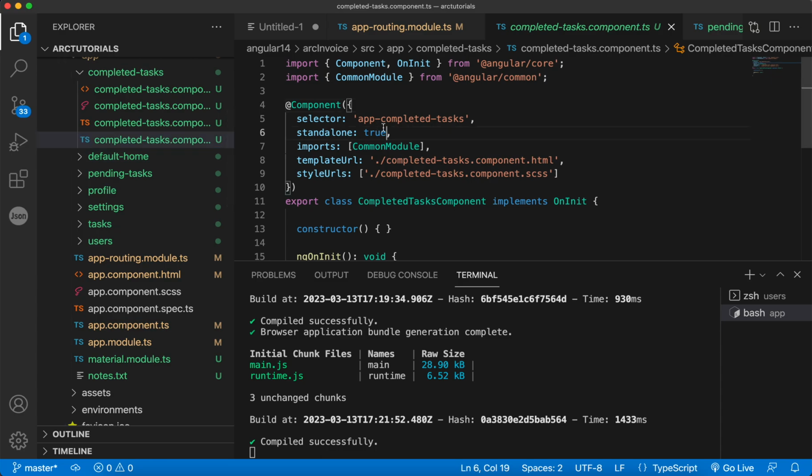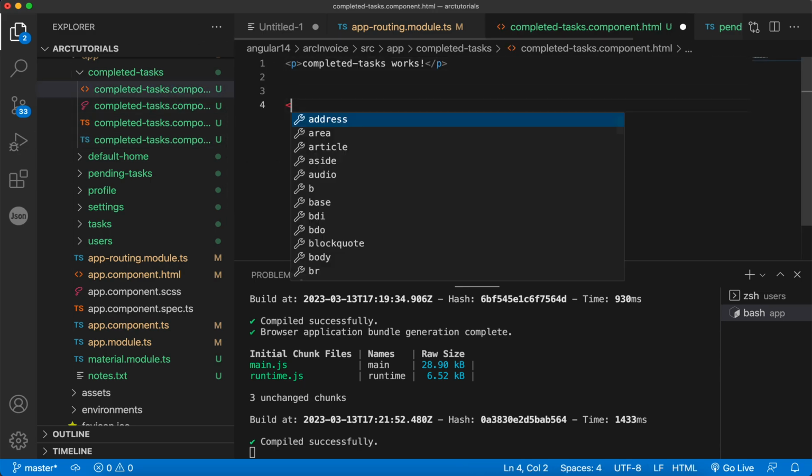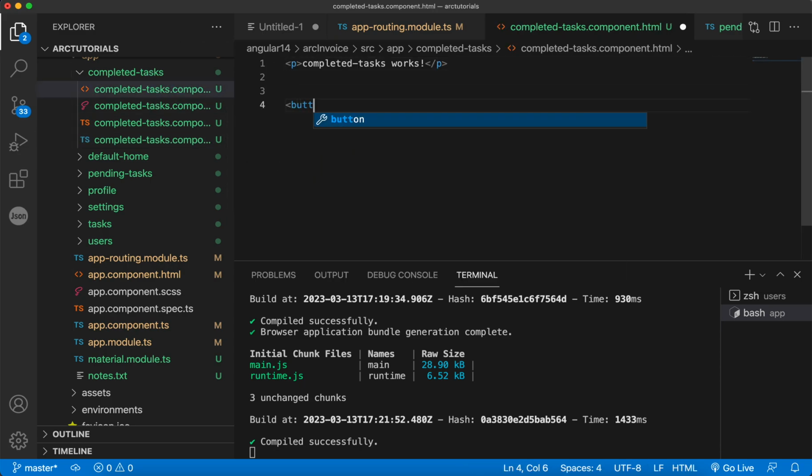Now in some cases you will ask, what about the dependency modules? Let's say I have to design a button, a button here. Now I want this button to be a mat button.